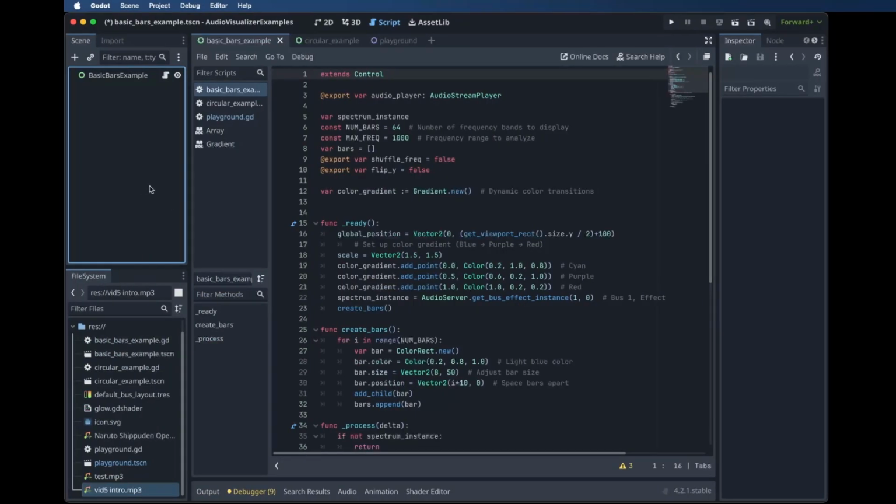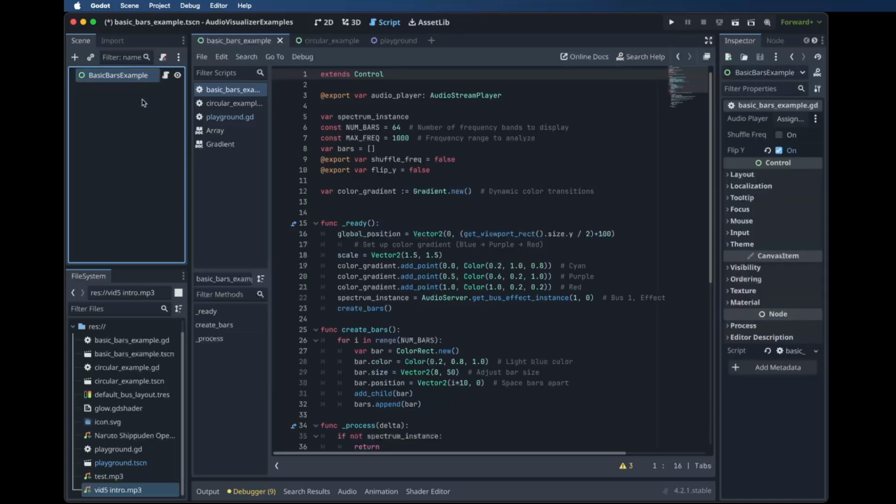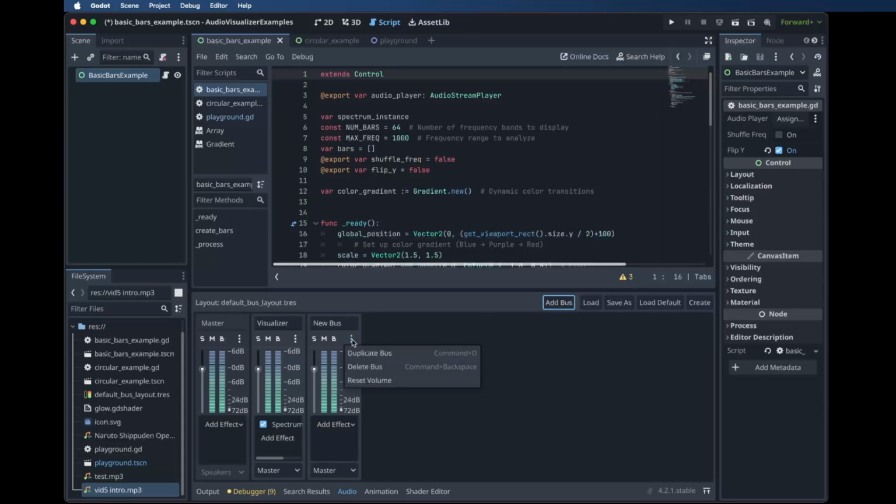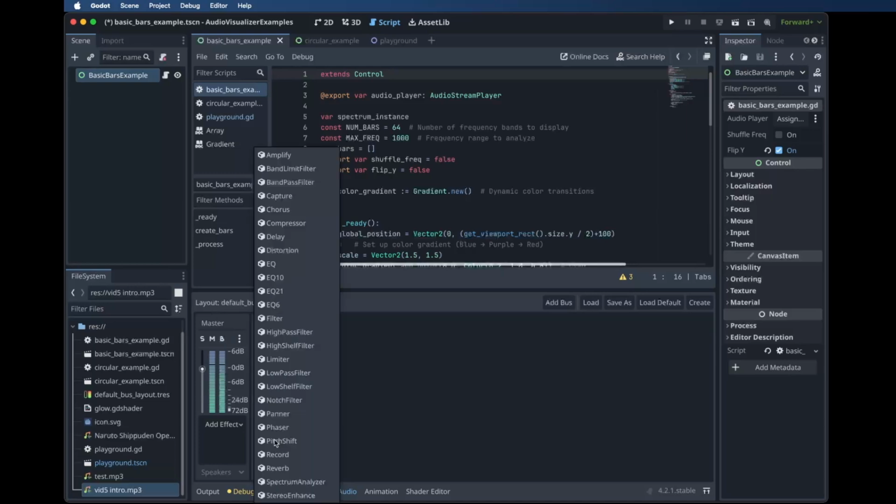For my examples, I created control nodes to store the visualizer script in, but you could technically use any node depending on how you want to utilize the frequencies. Next, in order to keep the audio in its own bus, so we aren't analyzing every sound in the game, and only the sound we want to analyze, we create our own bus and name it something like Visualizer. Then we have to make sure to add the Audio Effect Spectrum Analyzer. This effect allows us to analyze the frequencies of the audio in this bus.